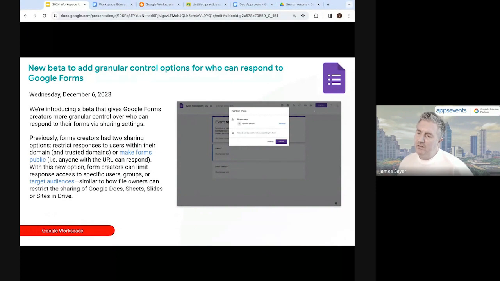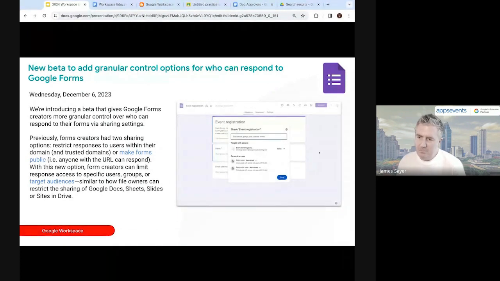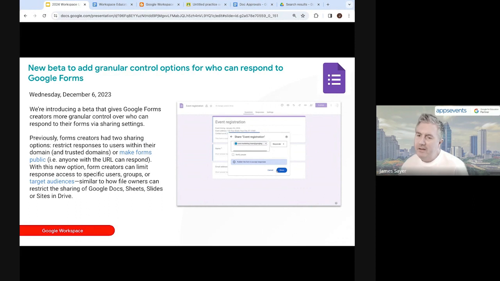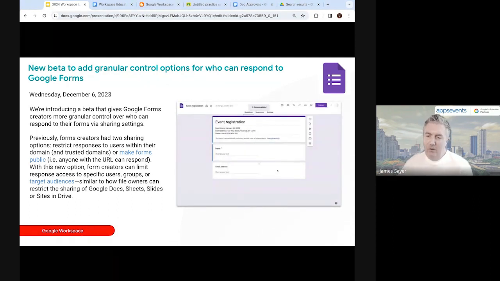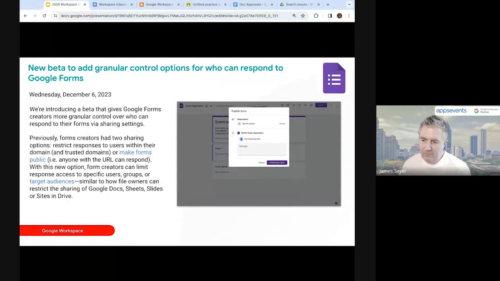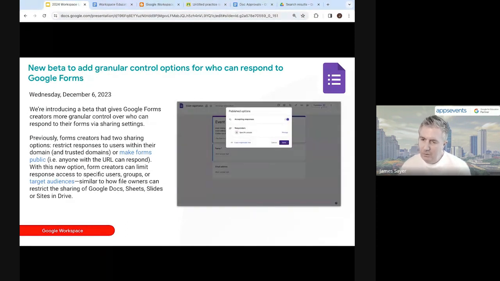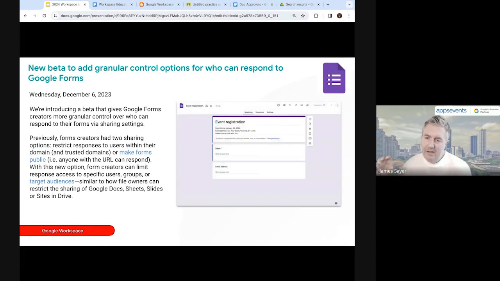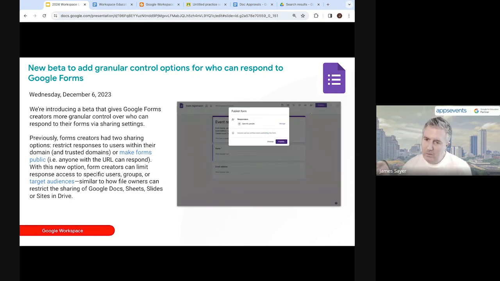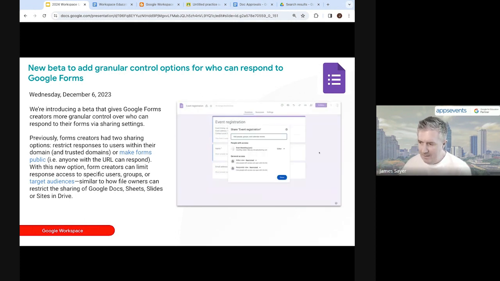Oh, this was good. This was announced in early December. I can see this being quite useful. New beta for granular options for who can respond to Google Forms. So rather than letting anybody within your domain or any user internally or externally respond to your form, you can actually create audiences. You can use audiences now, specify users, groups, and target audiences to fill out your Google form. So for example, maybe you only want staff to be able to fill out your form. If you have a group or a target audience for staff, then you can restrict it to only those people who would have access to the form and be able to fill that out.